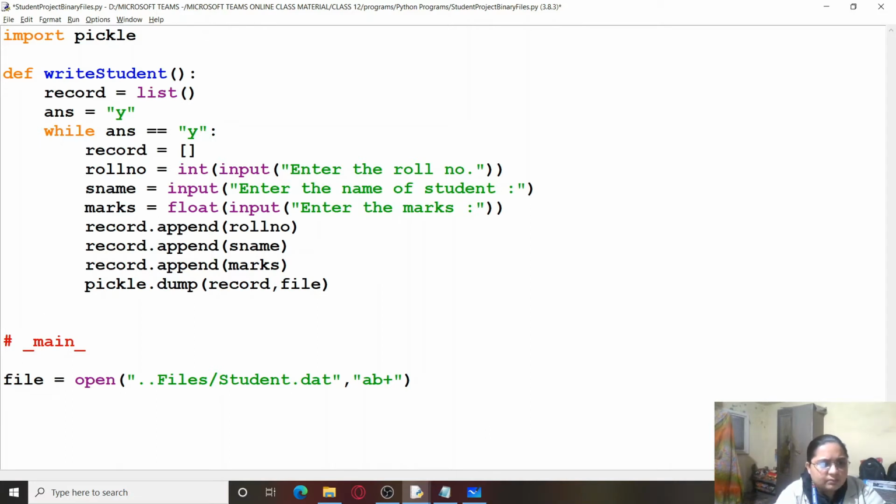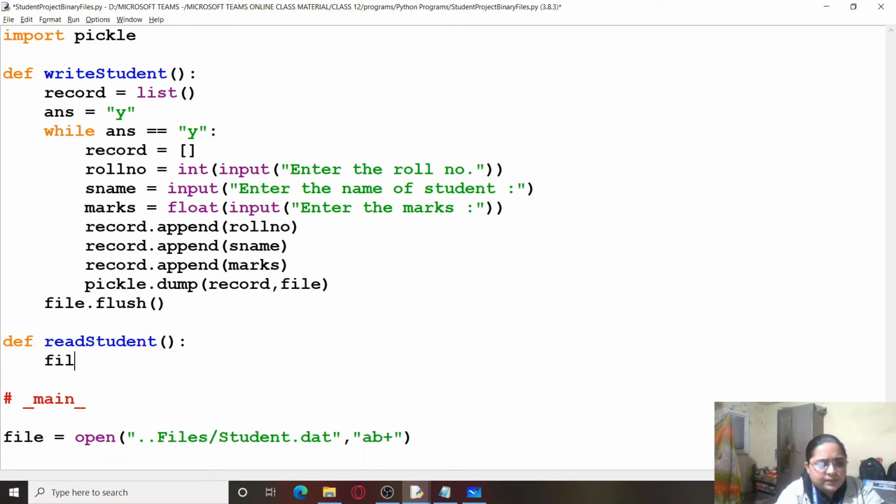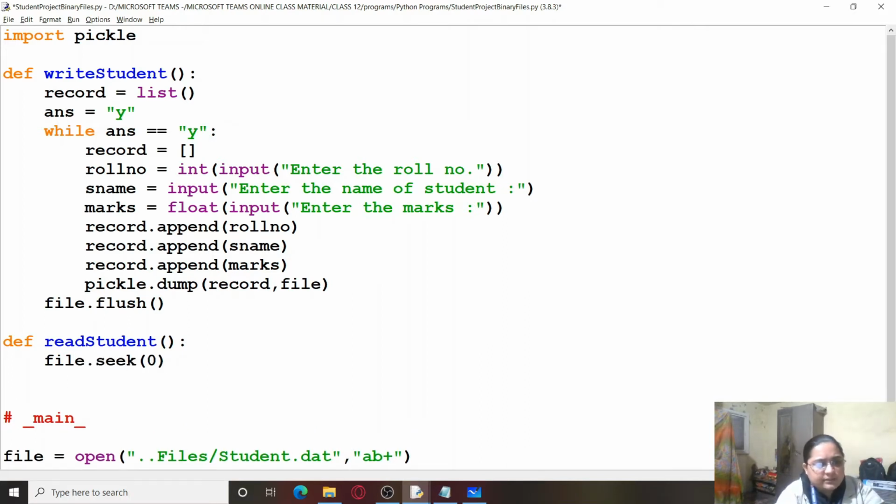So now what I can do is simply type file.flush. This will save the changes to the file. And next is the function for reading from the file. So I'll type here read student. And now first of all, file.seek function, which will set the file pointer at the beginning of the file. Then I'm going to read everything in the form of a record.